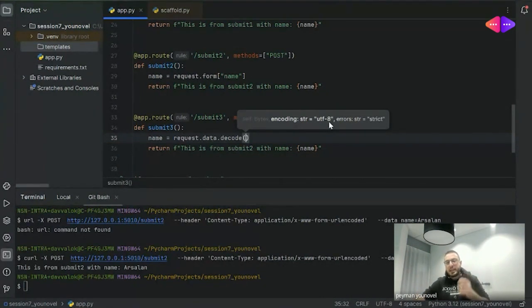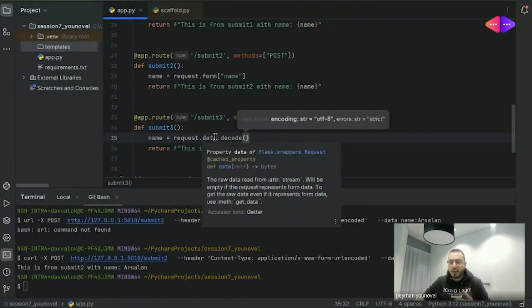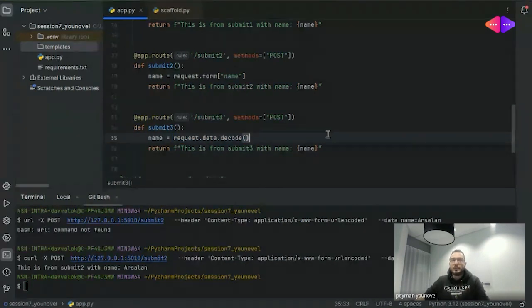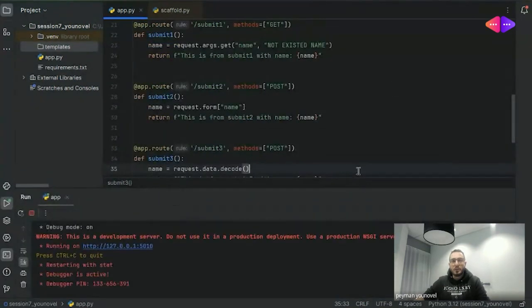Because the request data that you get is binary data, and this binary data needs to be decoded, right? And the algorithm that we are using for the decoding is UTF-8. Or if you don't even specify it, by default, it will use UTF-8. And then we will just give that name and present the data, right? So this would be submit number 3.